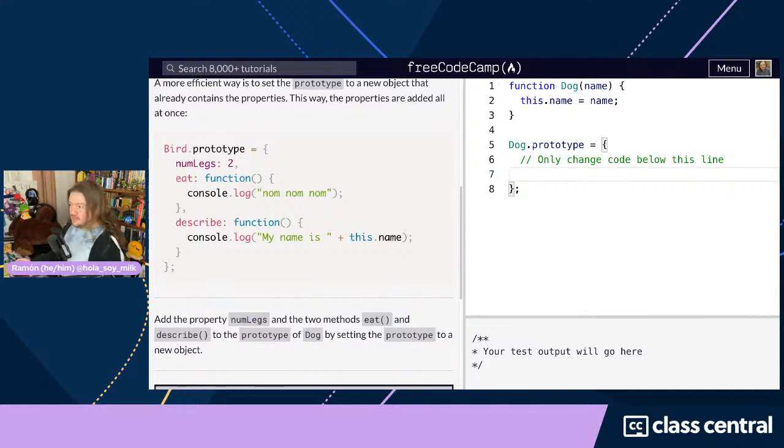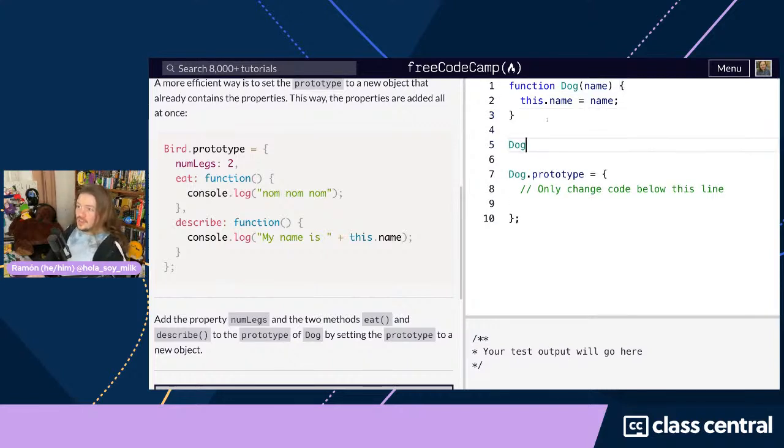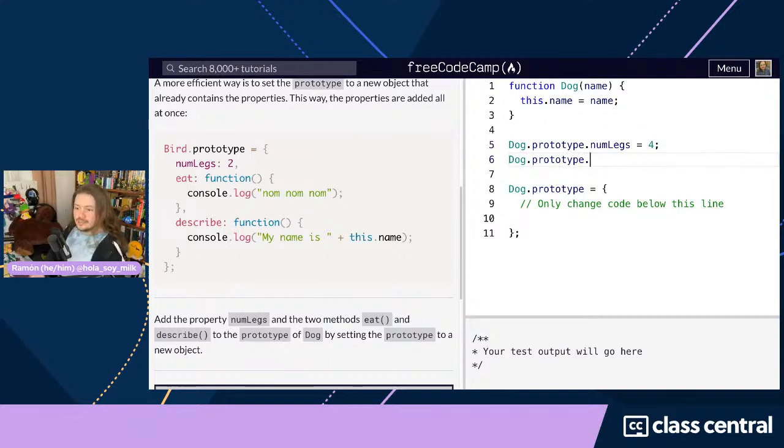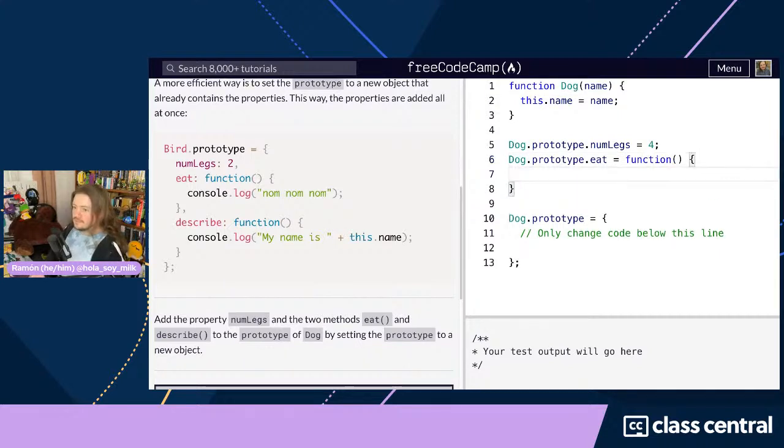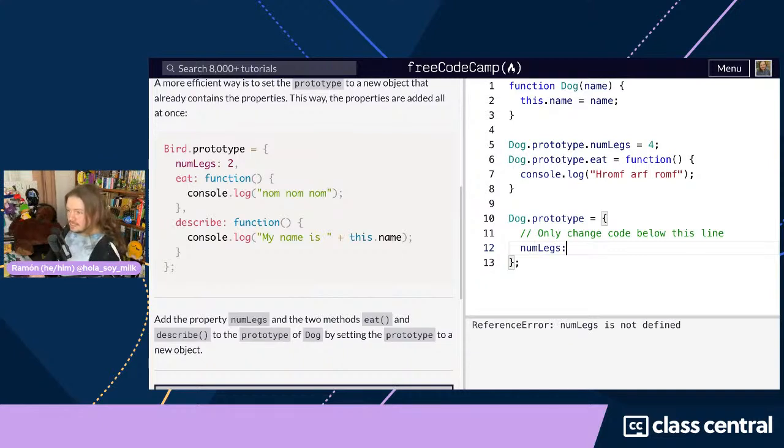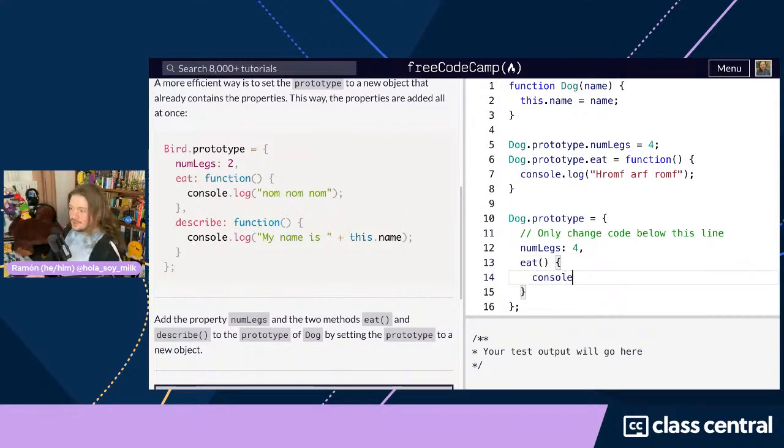Before we do it with the object, let's see how we could do this. We could do this with Dog.prototype.numLegs equals 4, Dog.prototype.eat equals function. Is it console? Yeah, it's console.log warmth. Sorry, I don't know why I'm putting in weird dog noises here, but you follow what I mean. So we could do it this way, but what this exercise is saying is, hey, you don't have to. You can do it here as an object. So numLegs colon 4, eat, and we can do it with our fancy function way, console.log, and yeah, let's go with romph. My old dog used to eat that way.